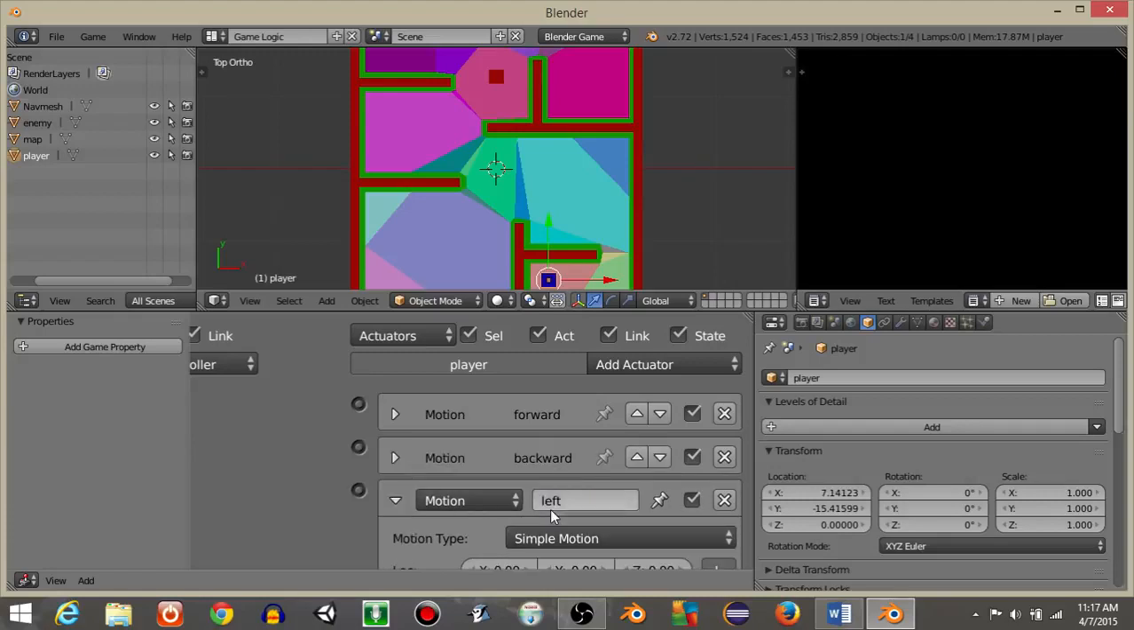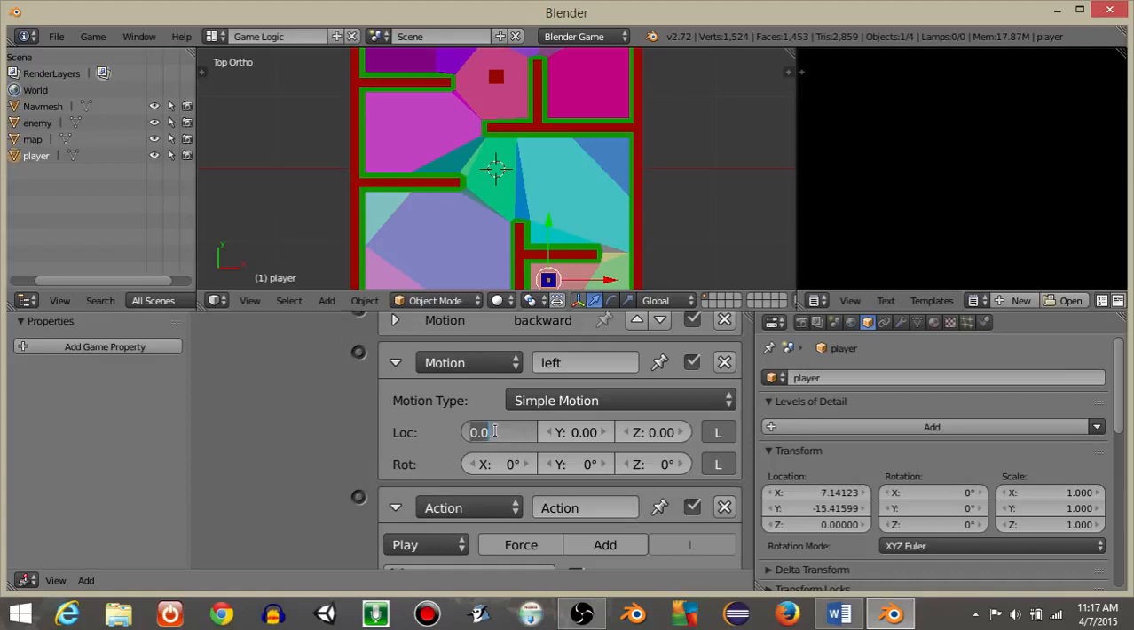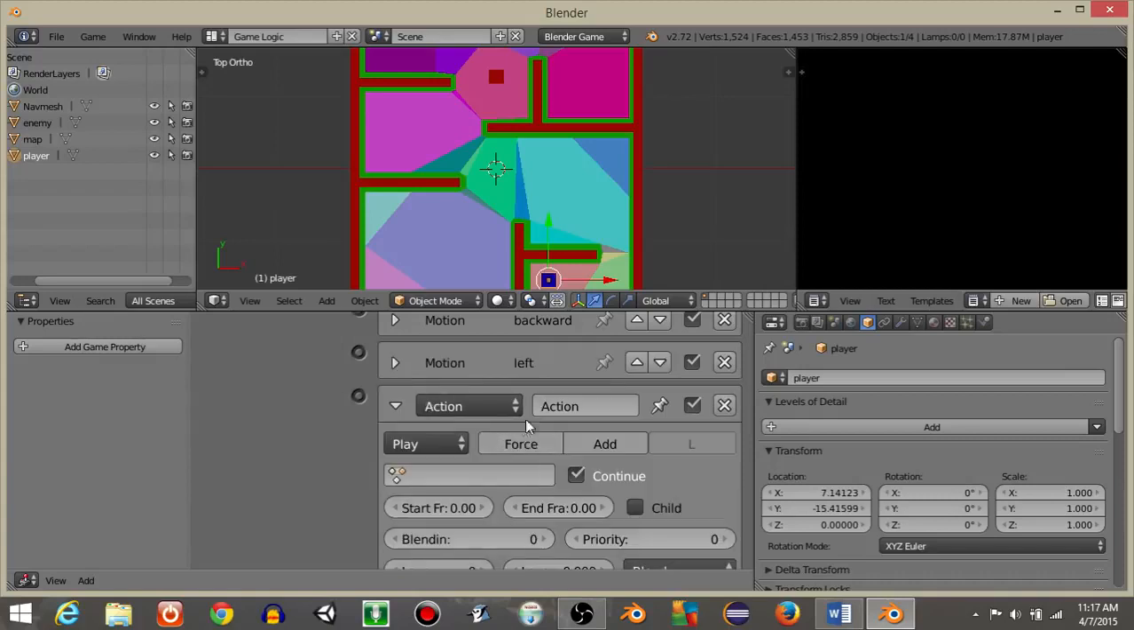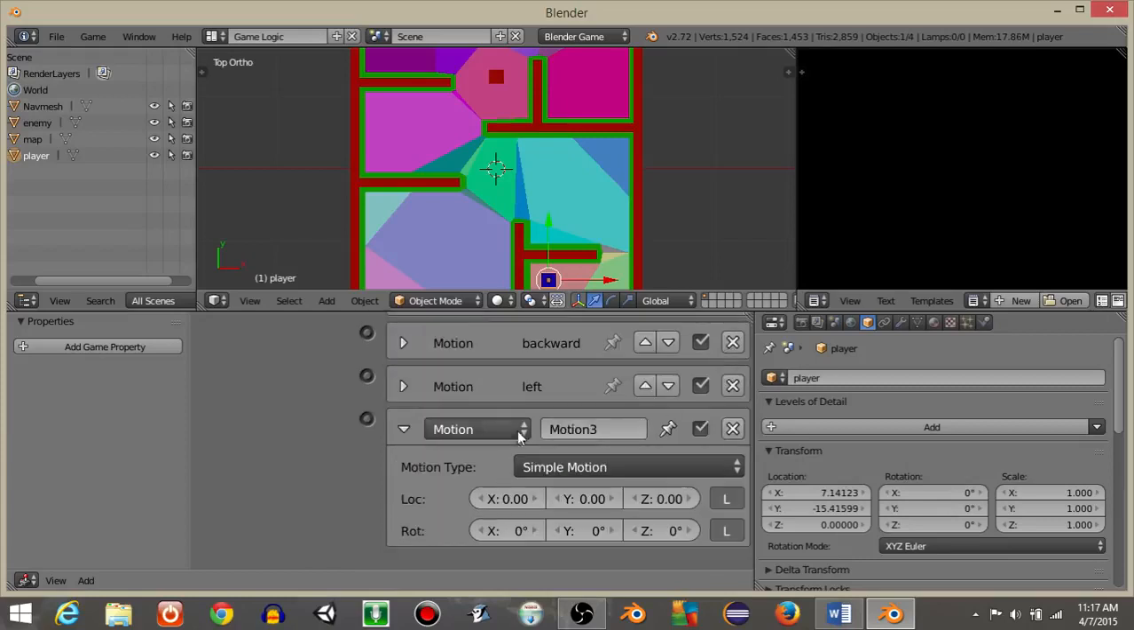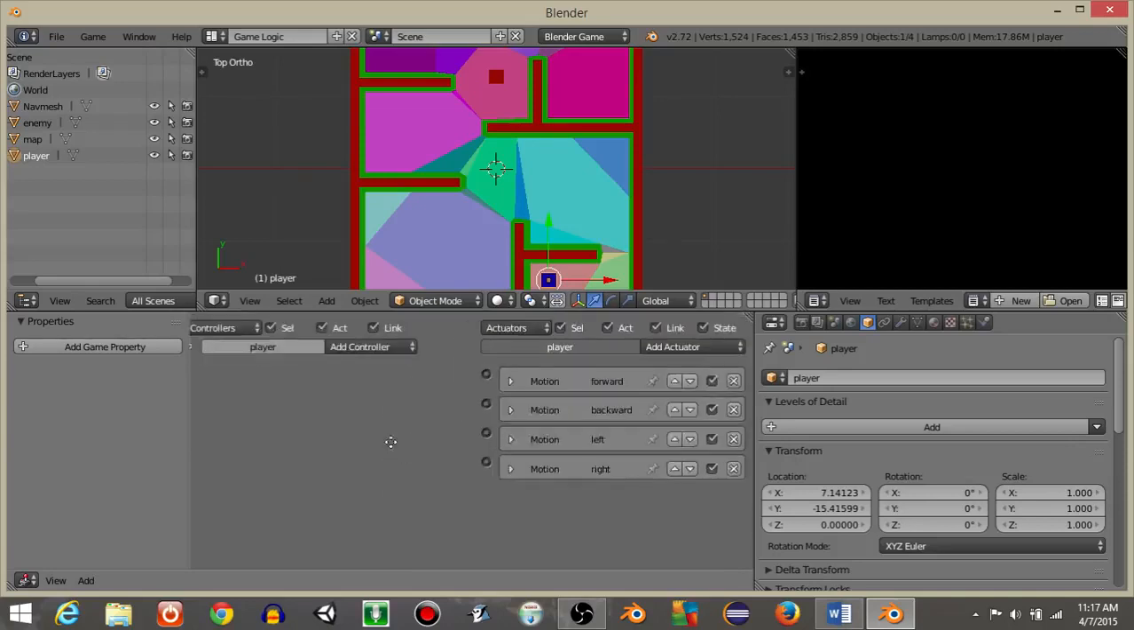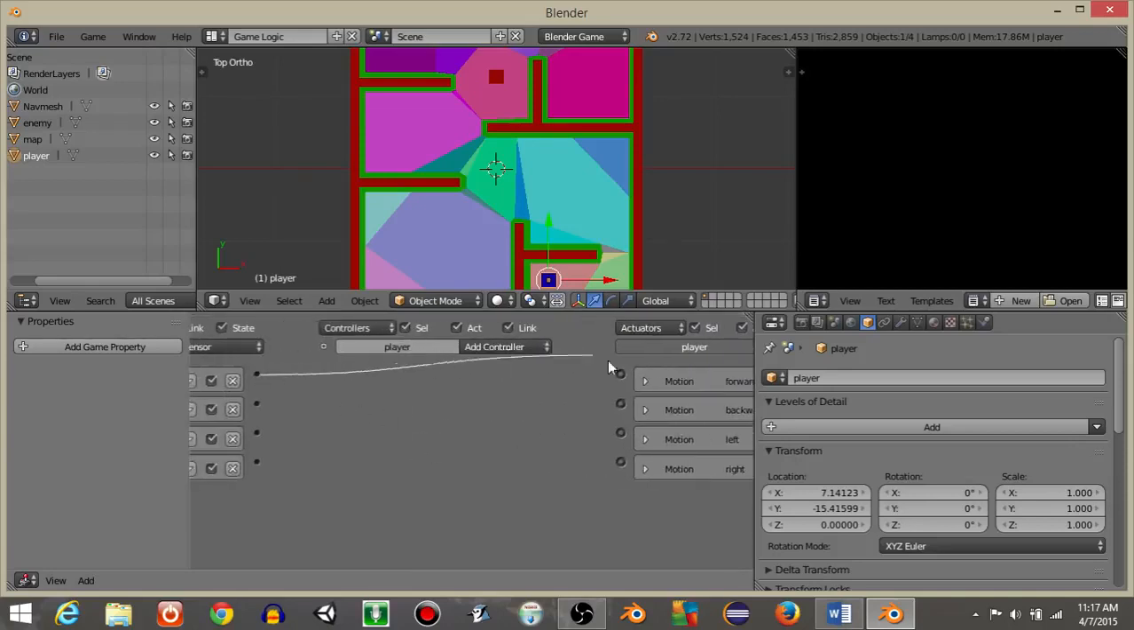We'll then have left. This will be negative 0.2 on the x-axis. That is a motion actuator. Oh, this one will be right, and this one will be 0.2. Alright, once we have those all labeled, let's connect these like this. Connect them.